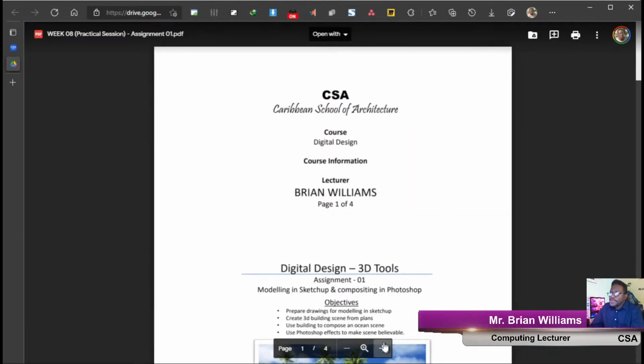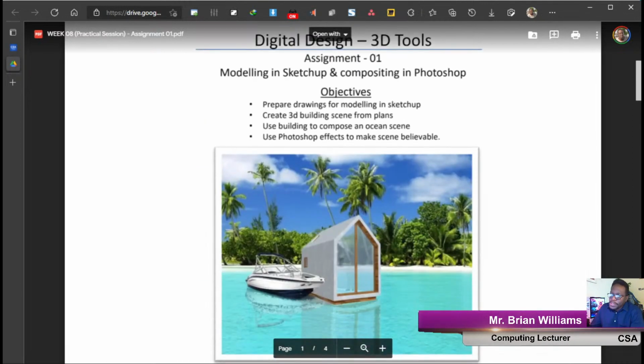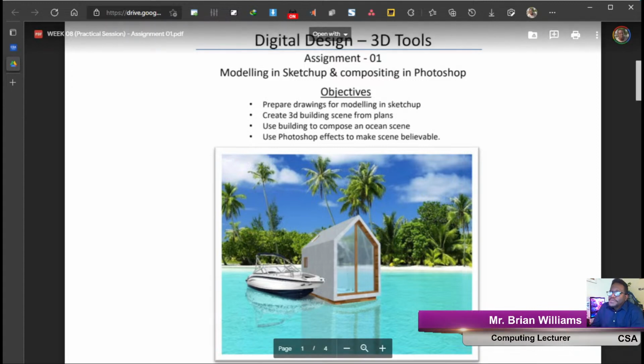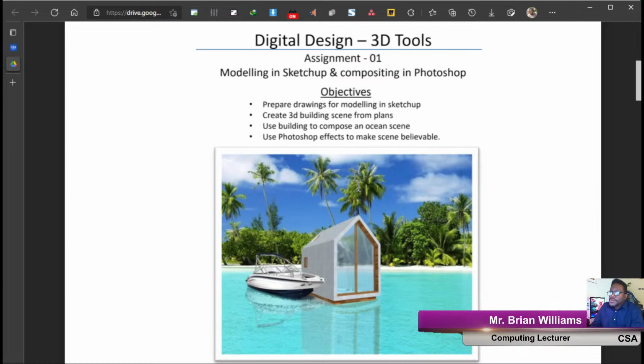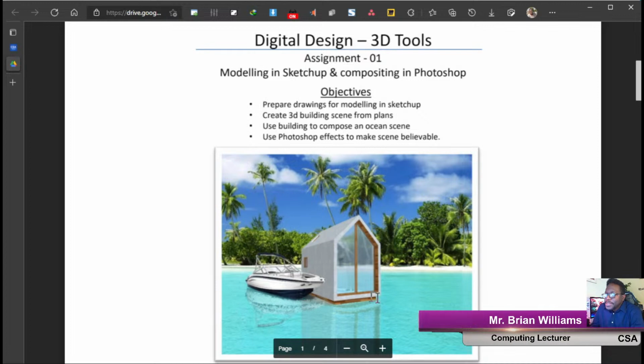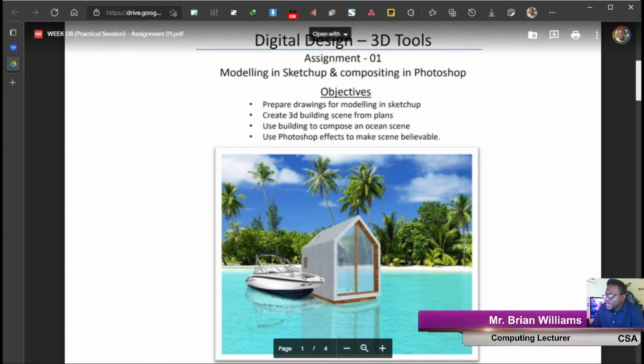And this is what it looks like. Now, the idea of this assignment is that you are going to be learning how to model in SketchUp. So you guys are actually going to model this building, right? We're going to learn how to put a background on something that's done in SketchUp so we can get a kind of real look to it. And we're going to do some interesting effects in Photoshop.